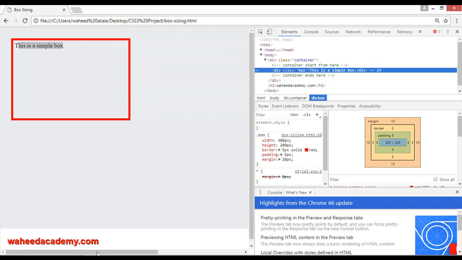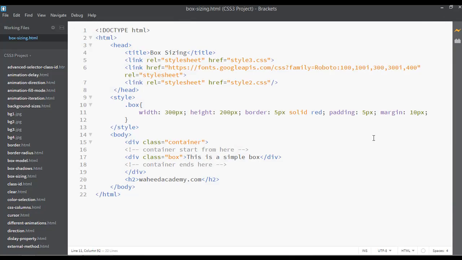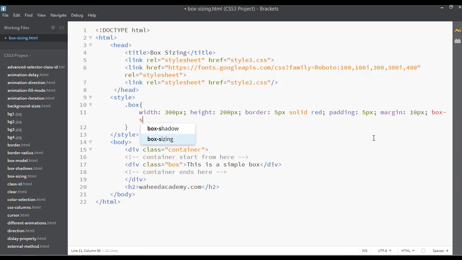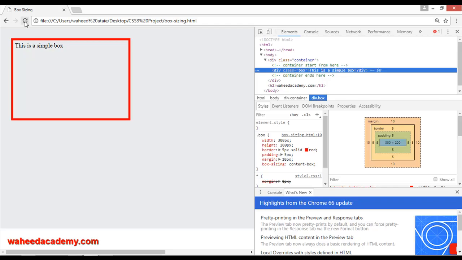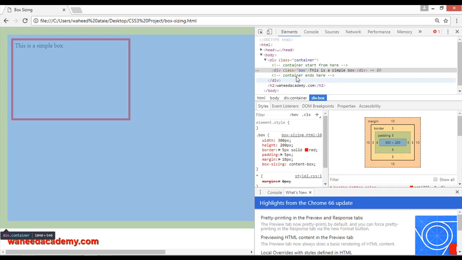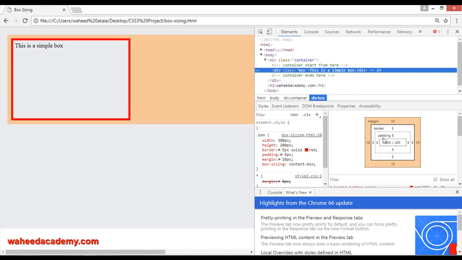And now I want to just apply box sizing here. Box sizing, you can set to content-box, and it's by default on content-box. There will not be any changes. Now I have saved this. Go to your web page and refresh. Once again you need to click here, and now you can see we still have the width and height of 300 pixel and 200 pixel height.